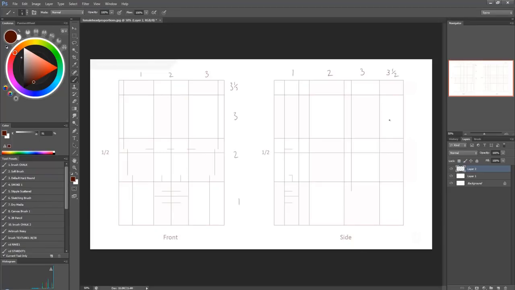So that's basically what you need: 3 and 1/3 by 3 and 1/2 for side, and 3 by 3 and 1/3 for front.